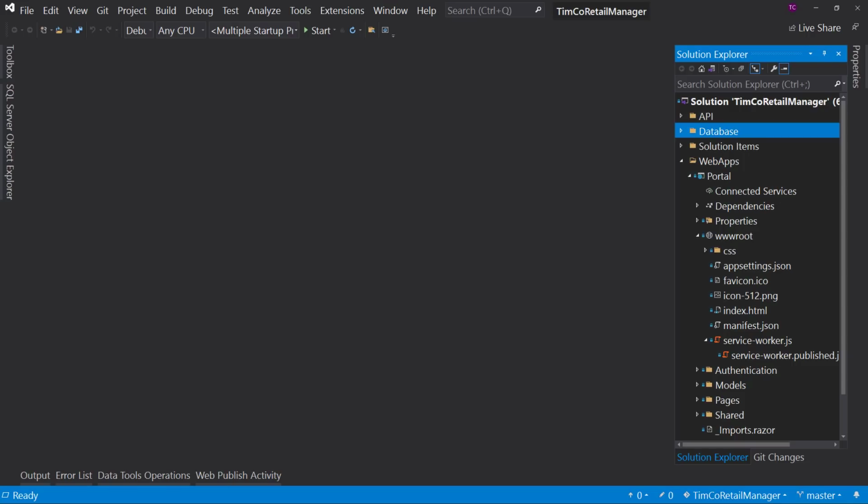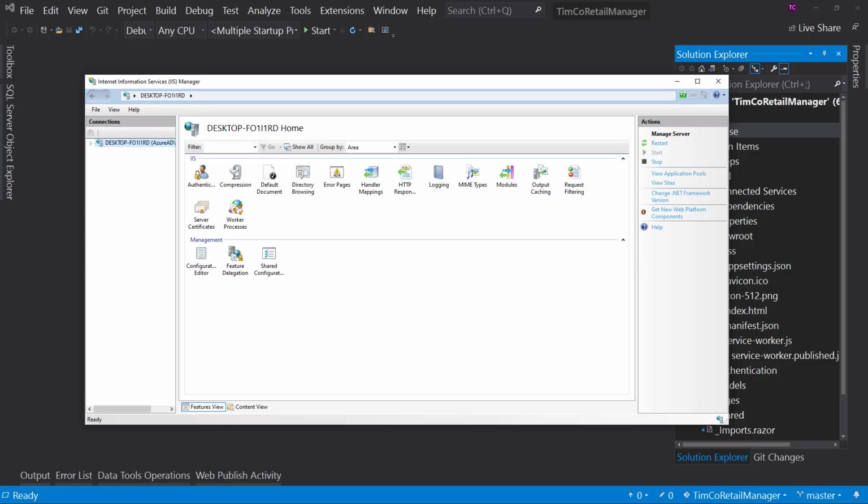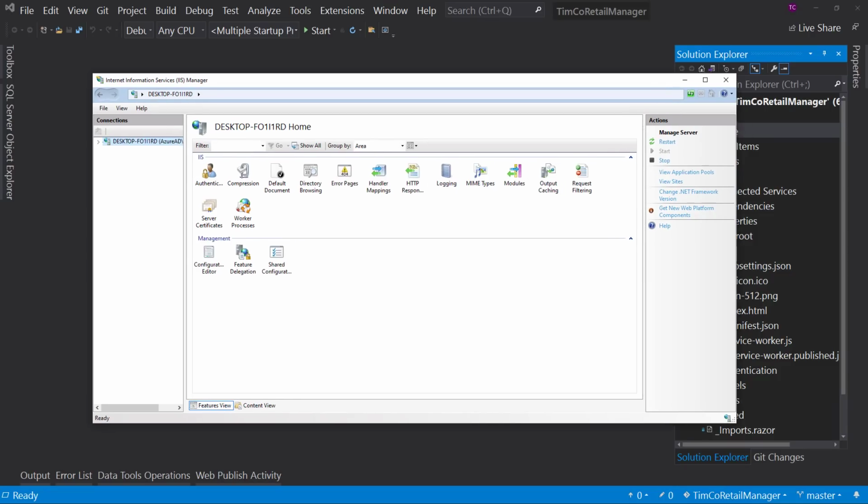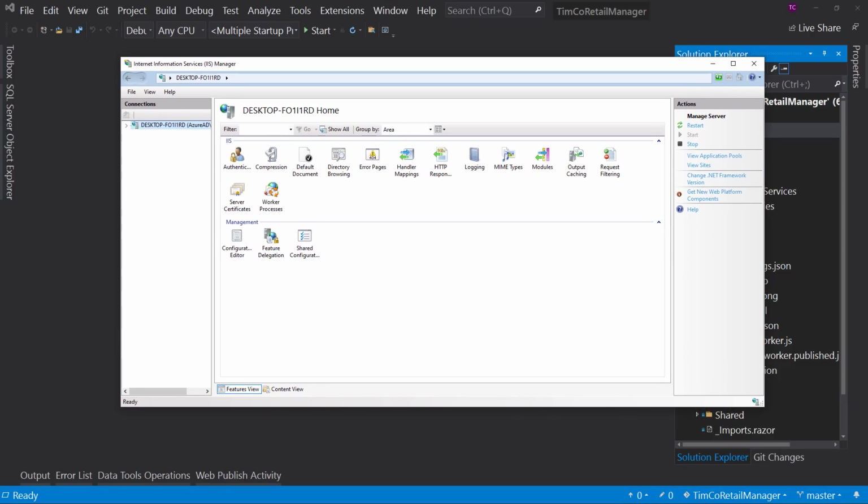Let's open up Internet Information Services. This is IIS. If you hit the Windows key and just type IIS, this should be the first thing that comes up. If not, it's the second thing that comes up, depending on what's installed on your machine. But look for Internet Information Services Manager. Okay, this is IIS. This is what Windows servers use to host websites. We're going to use it locally to host our website.